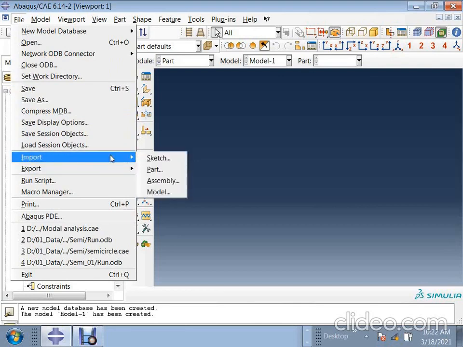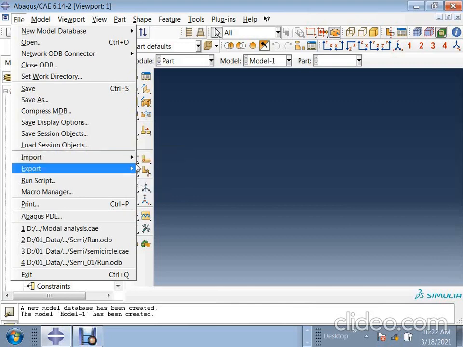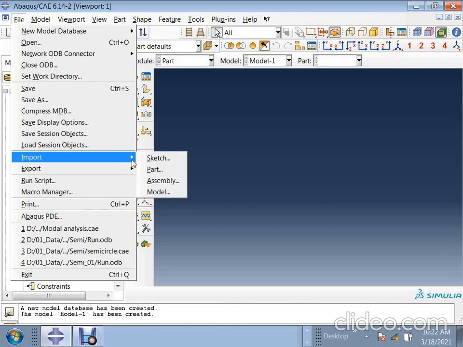Import, in the sense you can import your sketch from any CAD model. Import your part, in the sense the part modeling you have developed in CATIA or UG or AutoCAD. You can import that, as well as assemblies. Assemblies, in the sense the entire assembly you do in your tree in CAD modeling. Considering CATIA, any action you do on the screen is taken into a tree. That assembly you can directly import.